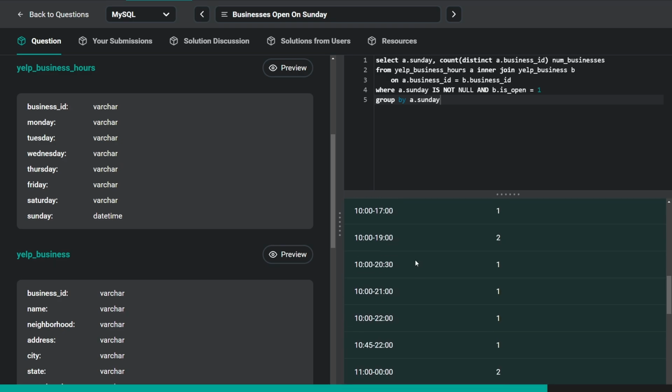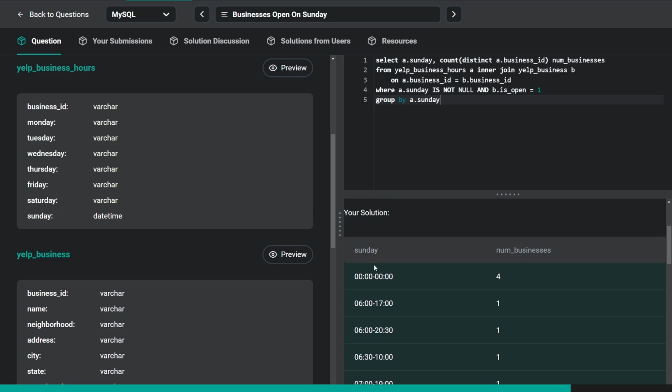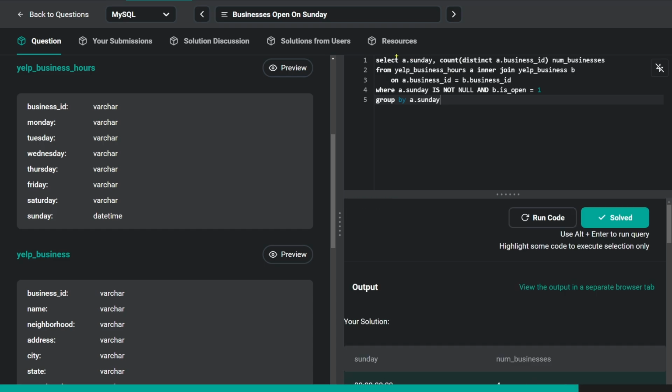Yep. There we go. These are all the different opening hours, and these are the number of businesses which actually share these, but just on Sunday. So quick recap here. For every Sunday opening hours, we want to count the different number of businesses, and we have two conditions where the Sunday opening hours are not null and the business is actually marked as open. And right here, we are joining these two tables, the business hours and the Yelp businesses, based on the business ID.